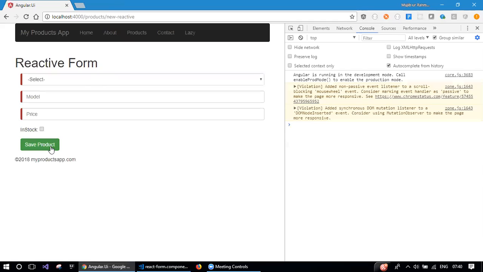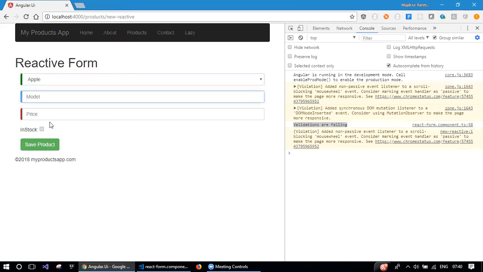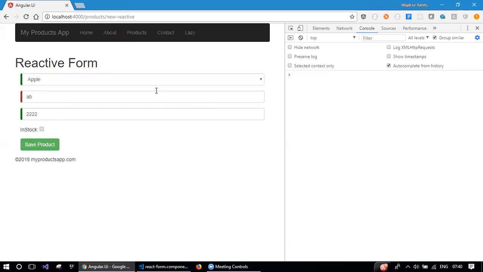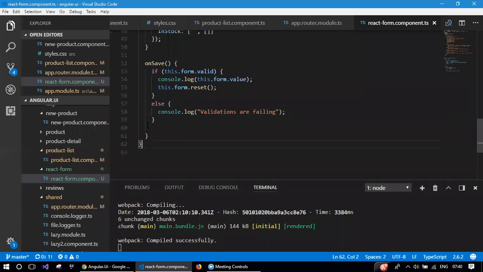Come here and say save product. See, it says validations are failing. It shows a model, enter something. It resets the form. Let's focus on the minimum validation, min length. See, it says validations are failing. What validations are failing? That you can grab again with the help of this form.